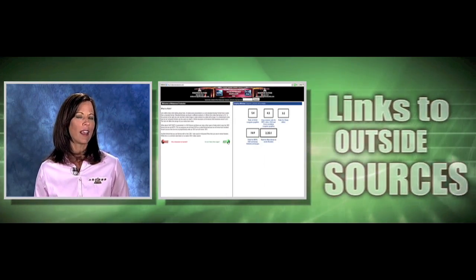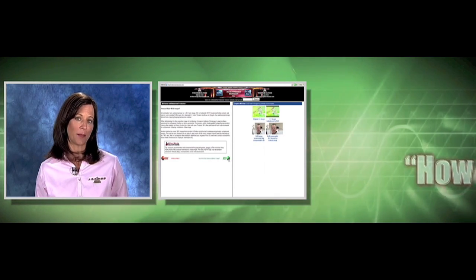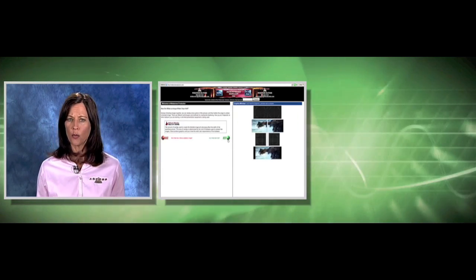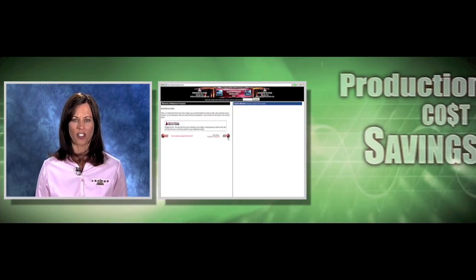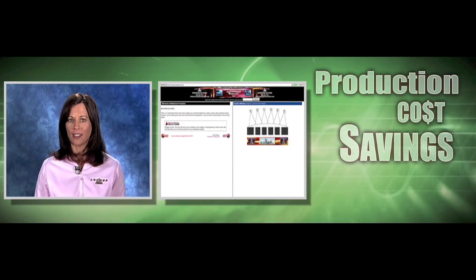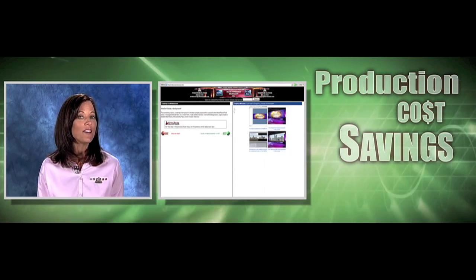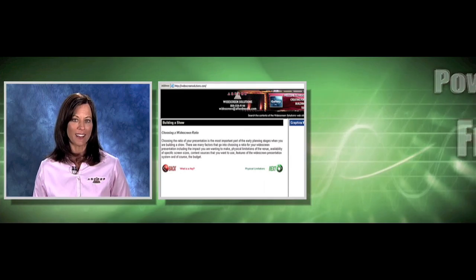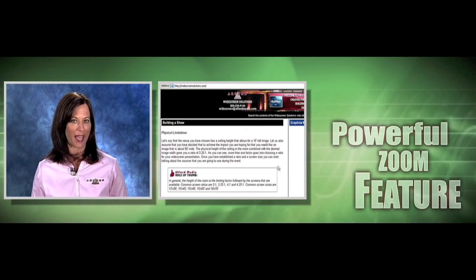Speaking of websites, there are times when you need to show web pages up on the screen. In the past, you would have spent time and money on pre-production to properly highlight those pages for the audience. Now you can save time and money with the Zoom and Enhancement tool available in our widescreen package.